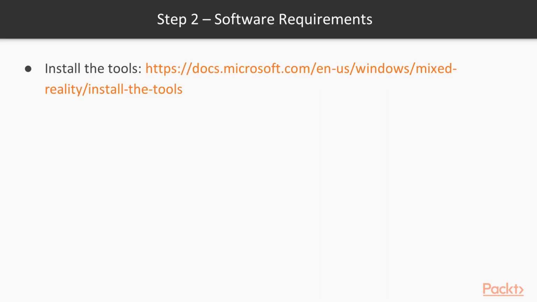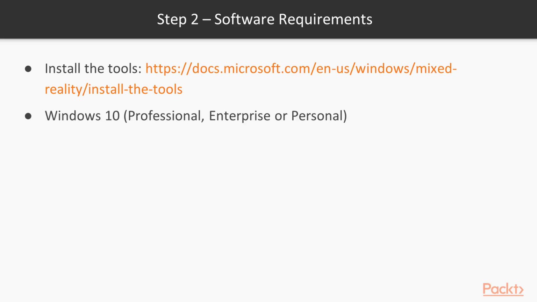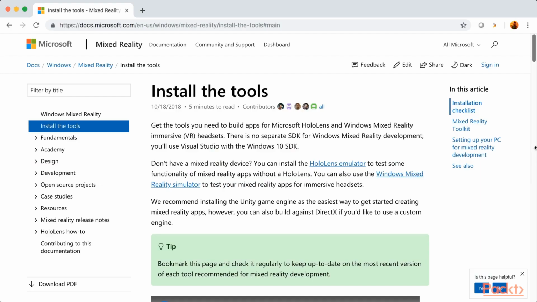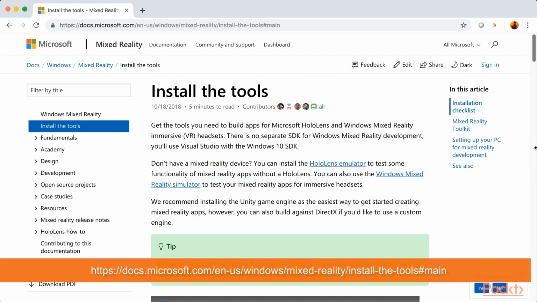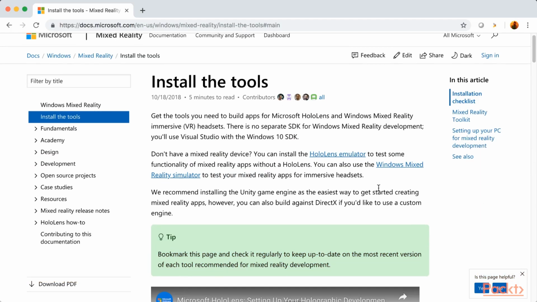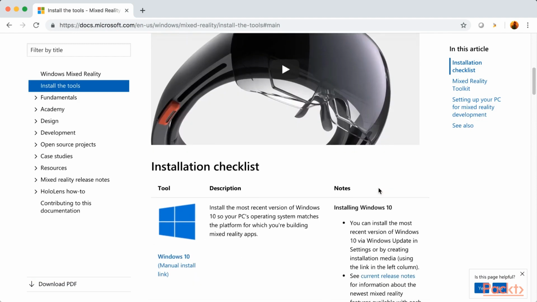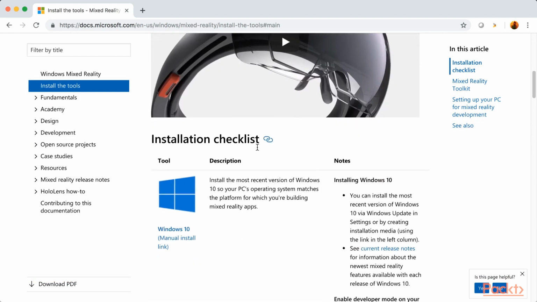Step 2 is software requirements. To know all the tools which you need to install, you can go to the mentioned link in the presentation, or you can search for Windows Mixed Reality, install the tools. So let's go through it. So if you come to this link, you will see that Microsoft has done a very good job with the documentation of installing the entire checklist.